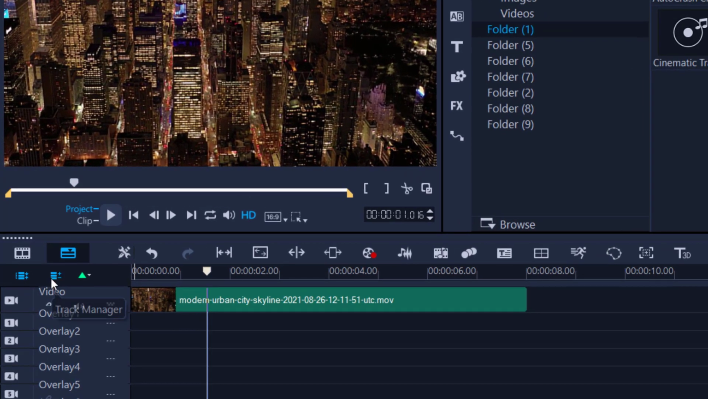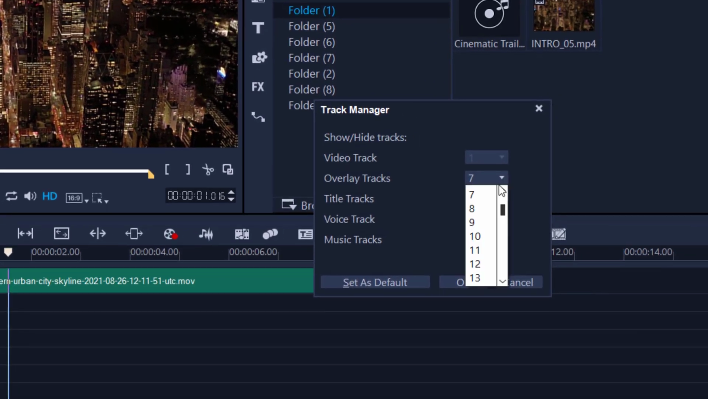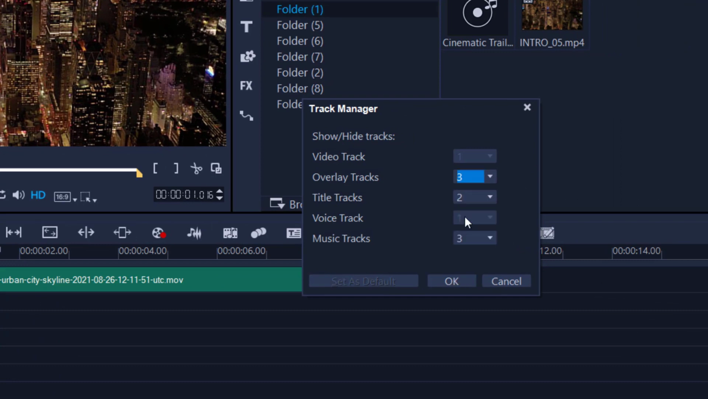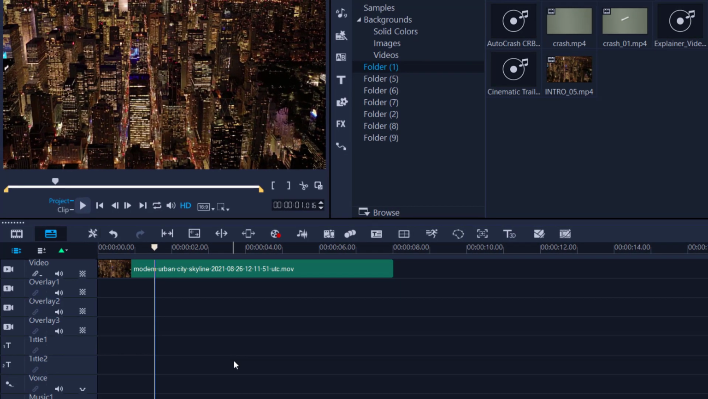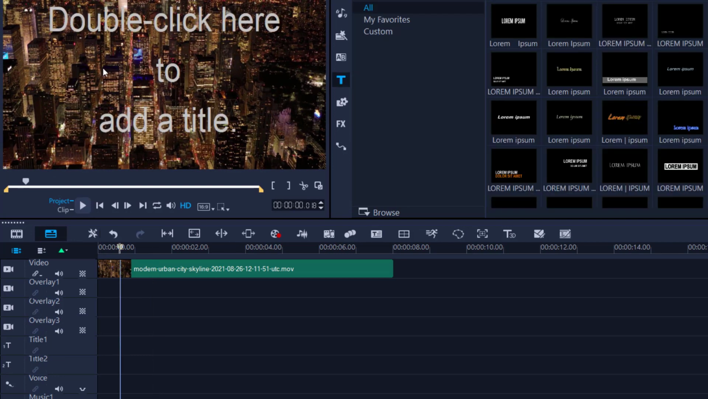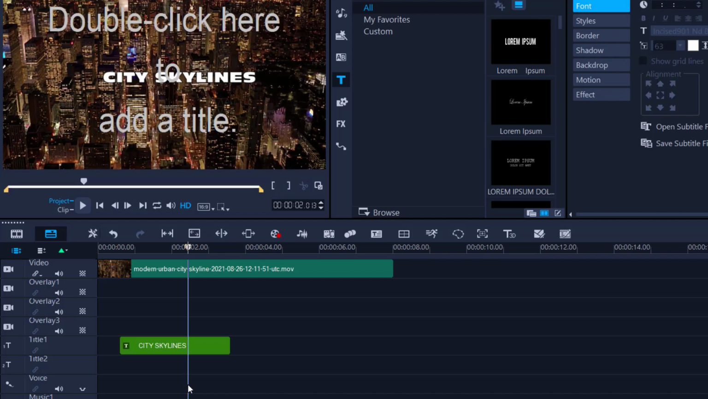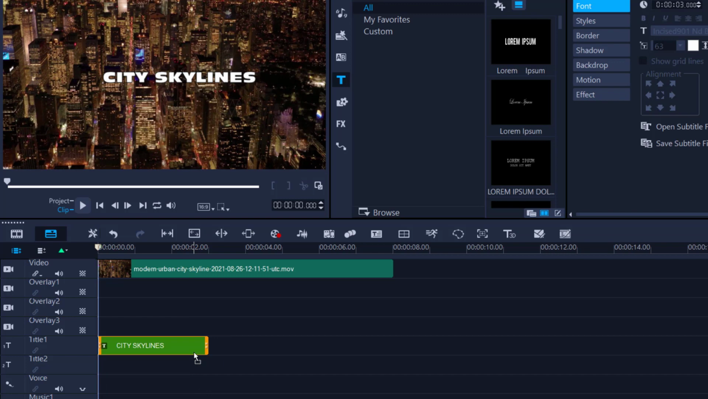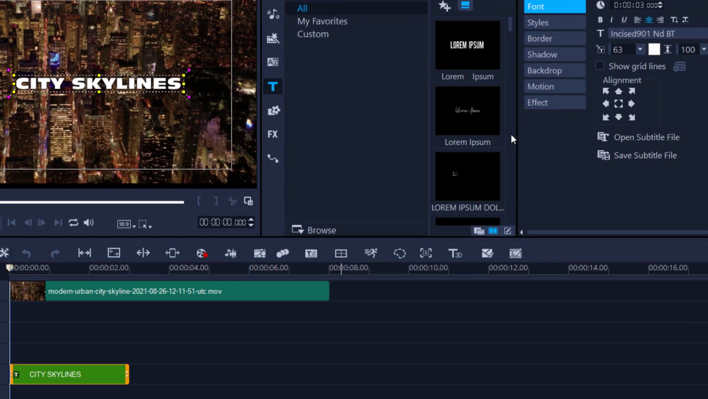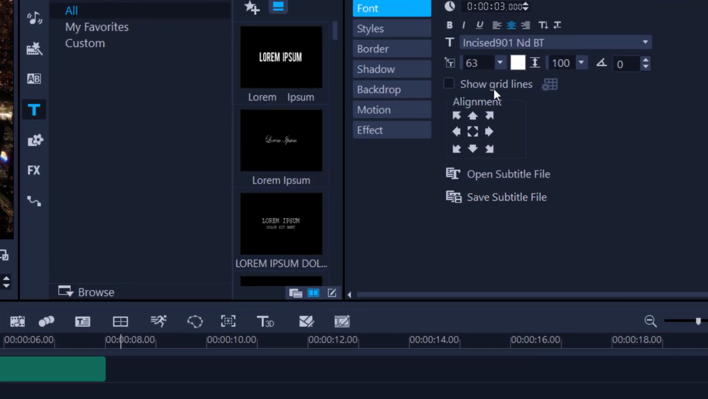Let me do something first. Let me go back to the standard or default overlay tracks, but I will show you later on why I'm doing this. So overlay here, but I want the title track. I'm going to type in the name of the movie that I'm creating, and I believe I called it The City Skylines. So I'm just going to do that again. I'm going to click anywhere on my project, bring it all the way to the start. I'm going to double click it, and this will bring up this little menu here.